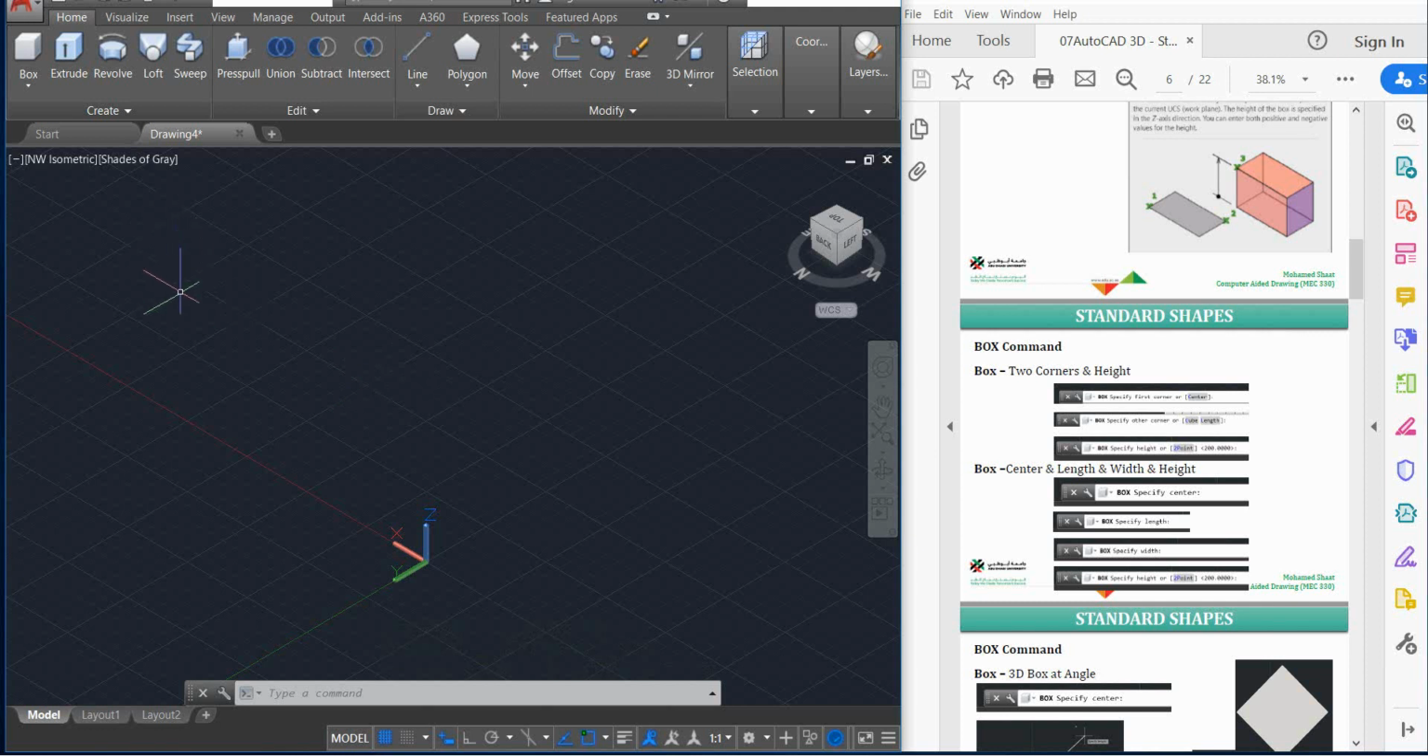So if you decided to specify or to provide the length, the width, and the height, your objective is, once you choose box, AutoCAD by default asks us to specify the first corner. Don't give the first corner, and instead switch to this option center by pressing C and enter or click on it.